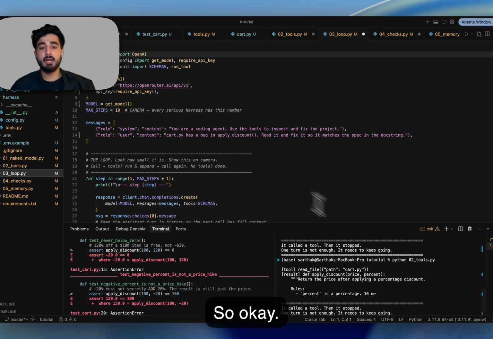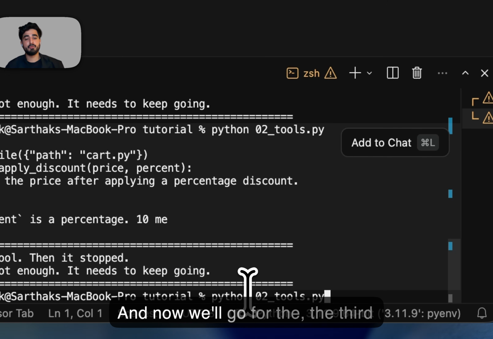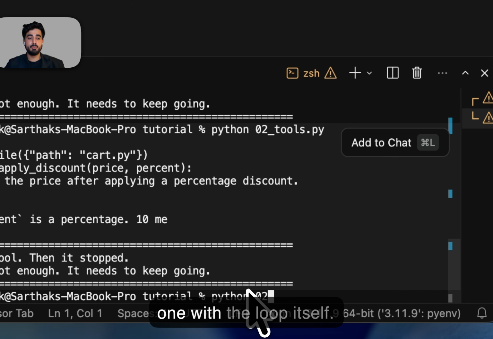So okay, now we'll go for the third one with the loop itself.